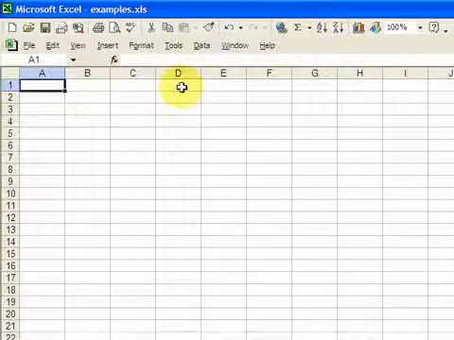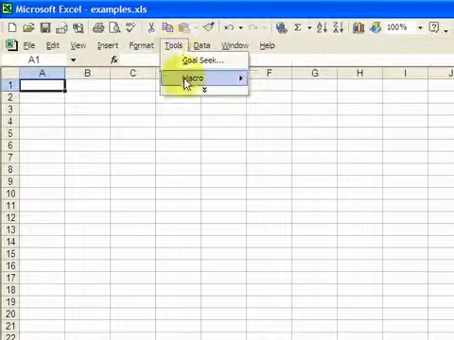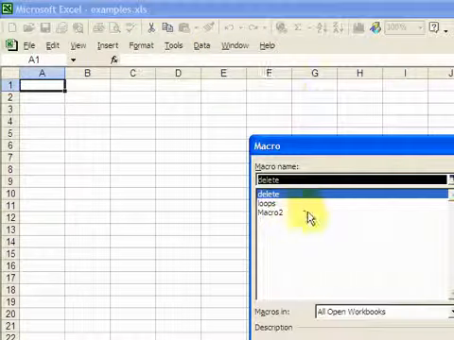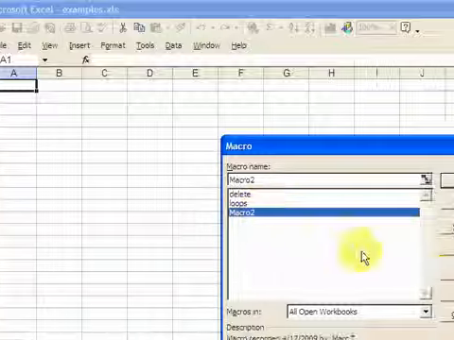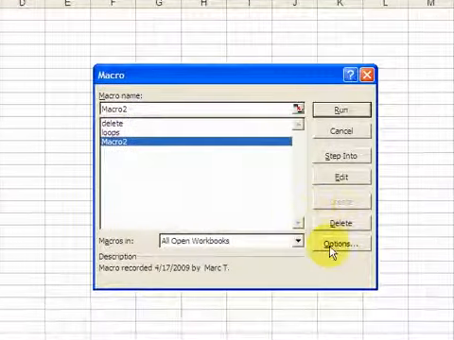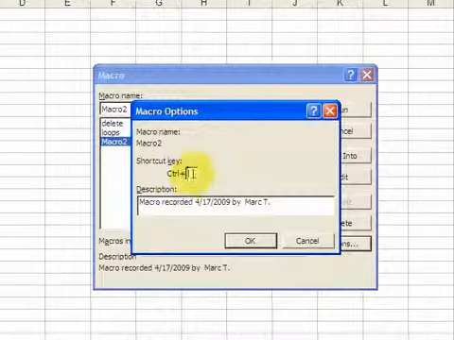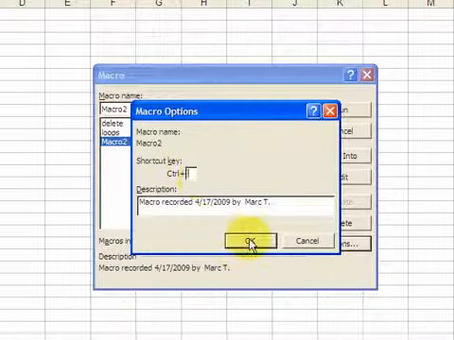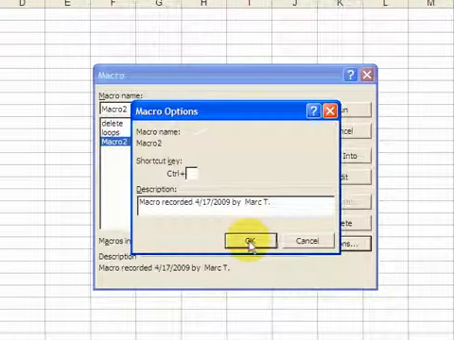You might be aware of one way to add a shortcut key to a macro, and that is to go to Tools, Macro, and here's your list of macros, and then you select the macro you want, you go to Options, and you could put a shortcut key on that. And that's fine, you could do that. I just want to show you another way you could do that.